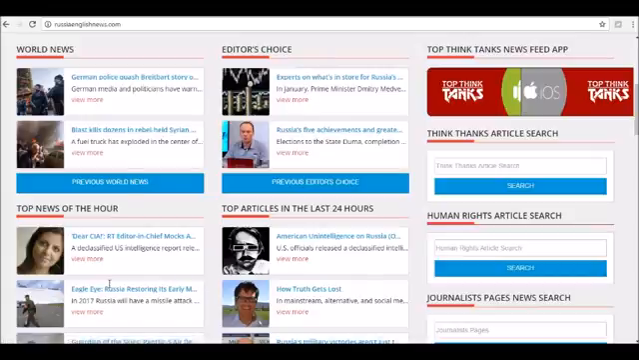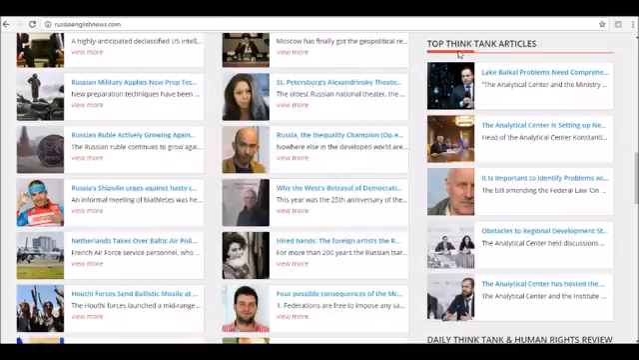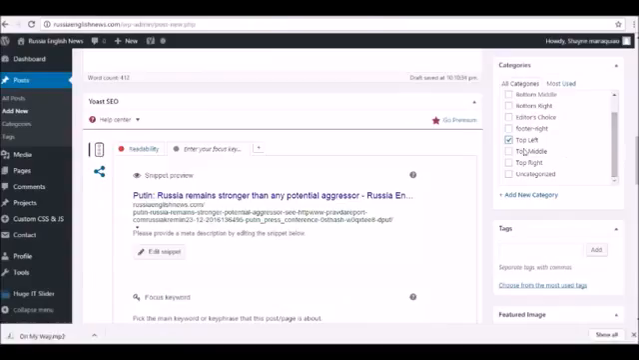Below that is the top news of the hour, which is a section for the bottom left category articles. The editor's choice is a section that will be handled by senior editors and journalists, which means that you will not be working on this category. The bottom middle articles go below the top articles in the last 24 hours, and these are articles from the top journalists of that country. Lastly, the bottom right category is positioned below the top think tank articles, which is in the right column. For this article, we will be choosing top left.